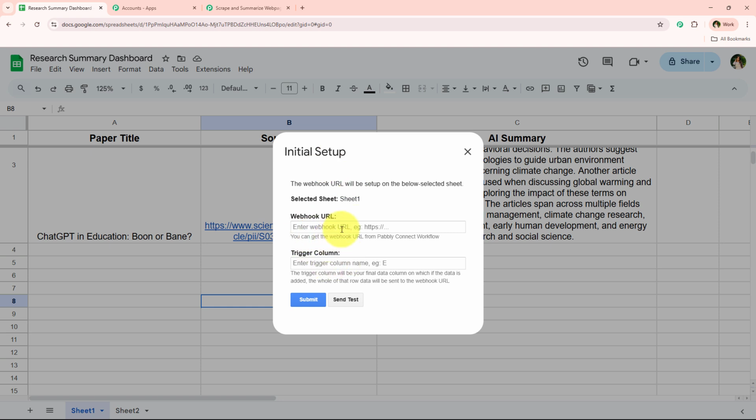So over here for the webhook URL, we are simply going to paste the URL which we copied from my workflow. And now for the trigger column, I'm simply going to enter my trigger column, which is B. So the trigger column will be your final data column, on which if the data is added, the whole of that row will be sent towards your webhook URL. So yes, for me the trigger column is B, but for you it can be anything according to your own spreadsheet.